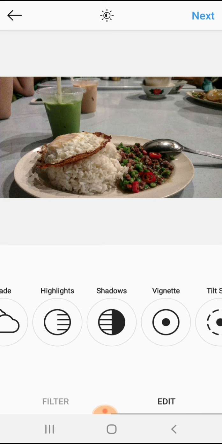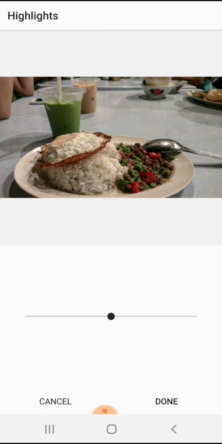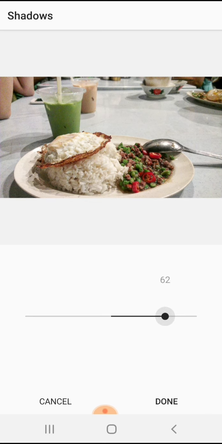Okay, next I want to go into the highlights and the shadows of the picture. This picture is a very dark picture, so I usually go all in with the highlights. Done. And for the shadows, I guess it depends. Most of the time I would increase the shadows, so increase the number if I want the things on the plate to appear more. So let's see what that does.